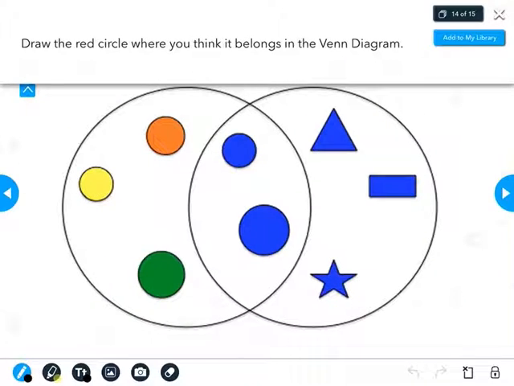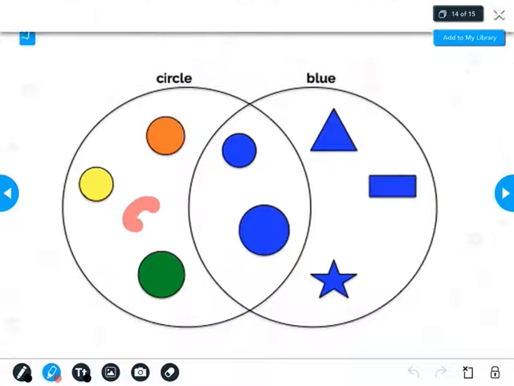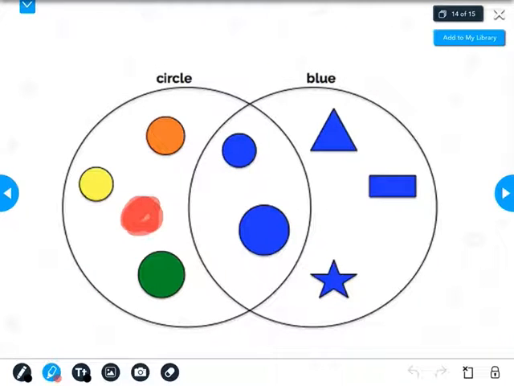So for this, they wanted you to put the circle in the right spot. We're going to find the red, and we're going to put the red circle right here. My beautiful red circle.